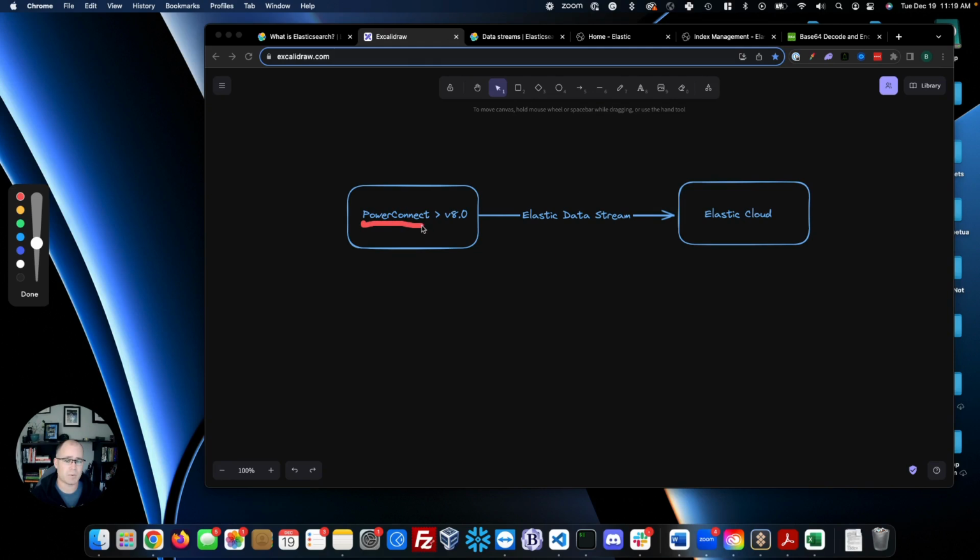So for a customer who's upgraded to version 8 or above, there's a native uploader class within PowerConnect that uses the Elastic data stream and sends that SAP data directly into Elastic Cloud. This integration requires a specific BC set to be activated on the PowerConnect side, and it requires indexer configuration on the Elastic side. It's a little bit more in depth than plug and play.